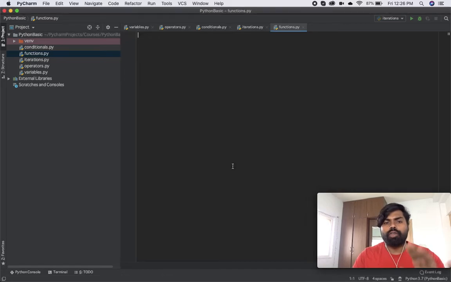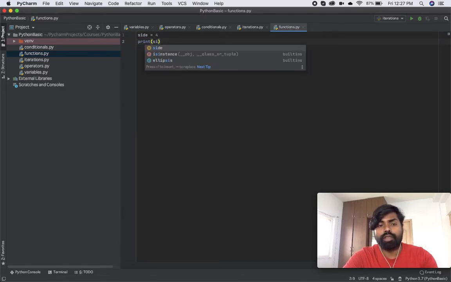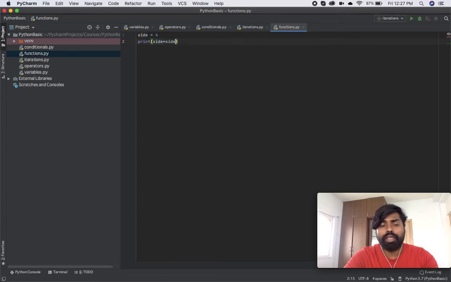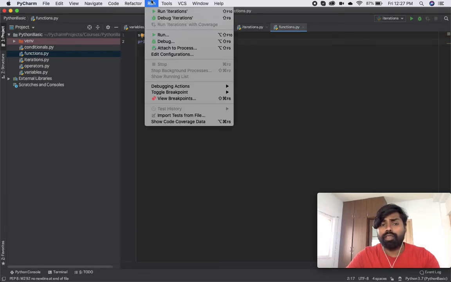Okay, so let's say all we had was a requirement that you will be given a side length of a square and you need to print its area. Most of you might be familiar that the area of a square is just side into side, the product of length and breadth, and because they are numerically equal, you just take the square of this. So you could say side is equal to 4 and print out side into side, right? Now this will also work.